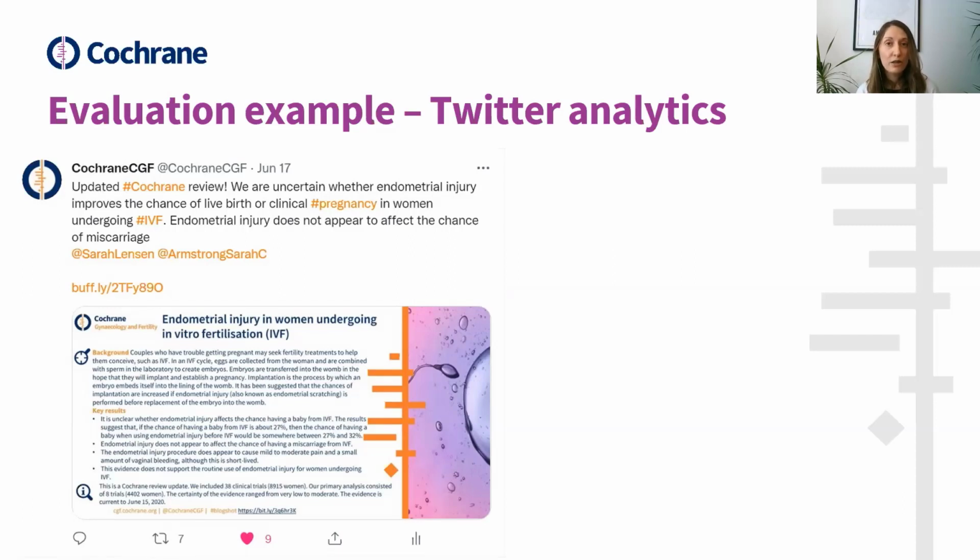We have tried to layer the information. We have the tweet, a bit more information in the blog shot, and the link to the review. And we have tried to implement the certainty of the evidence. As you can see here, we have used the GRADE wording that we are uncertain. And let's now move on to evaluating.